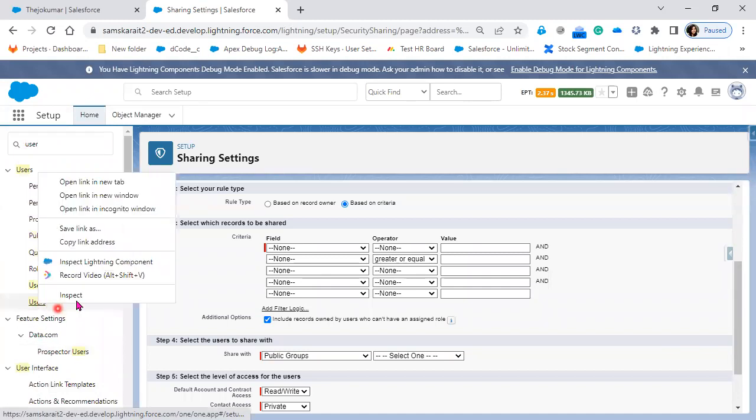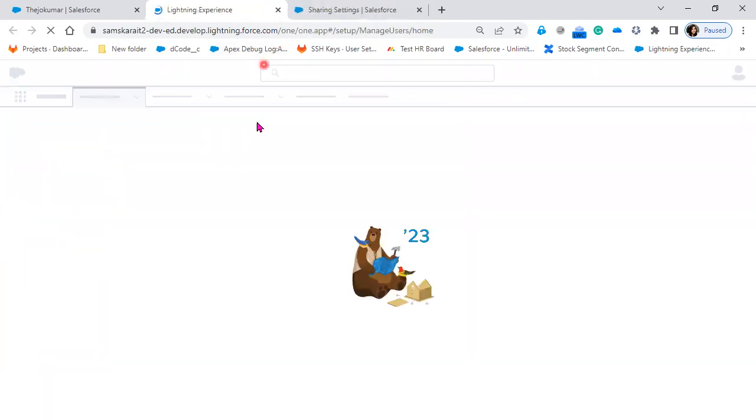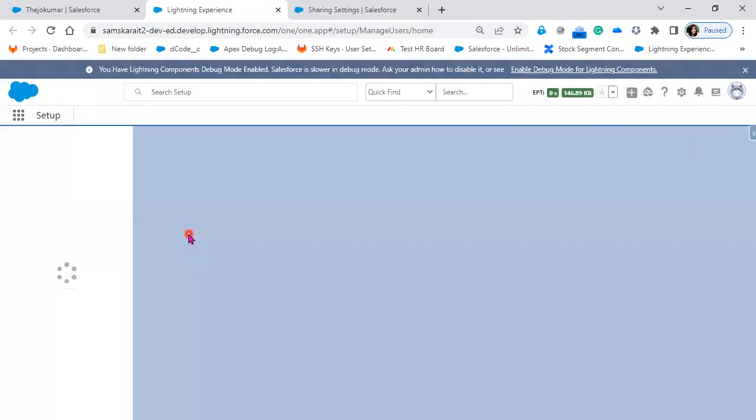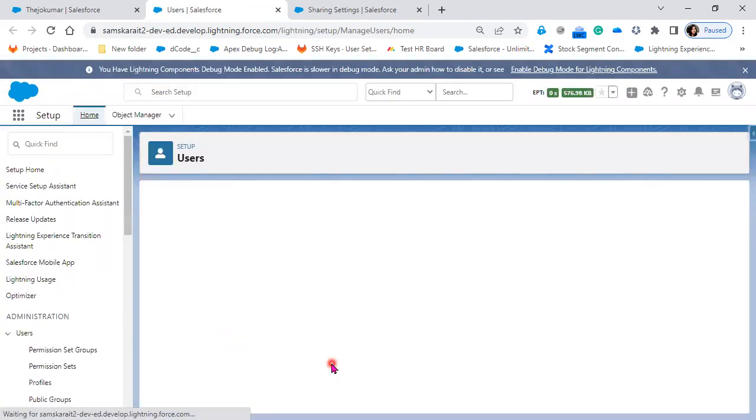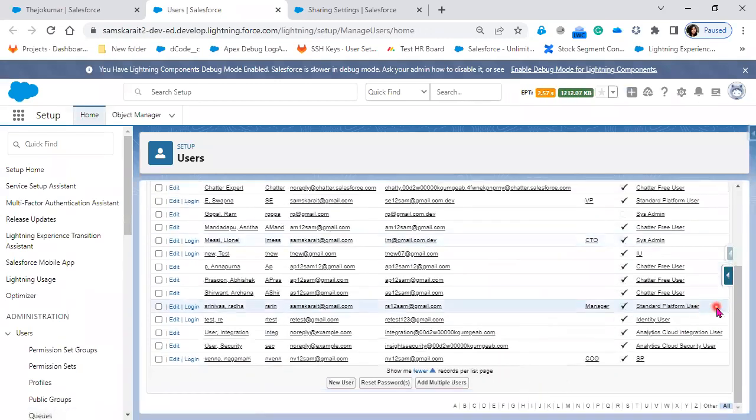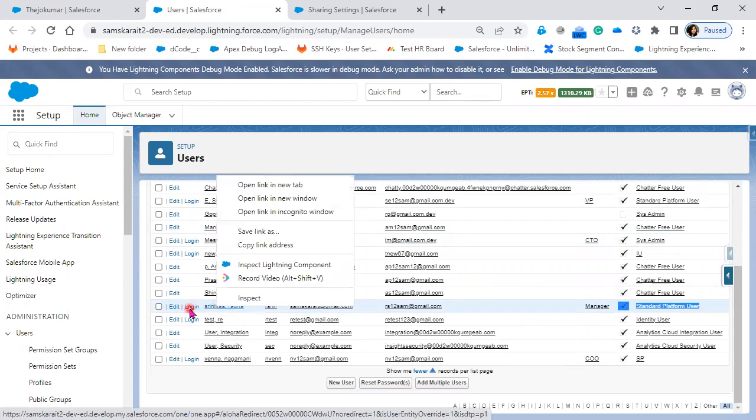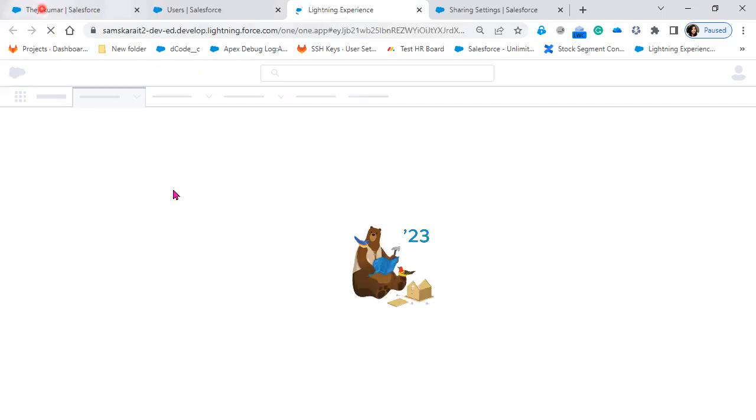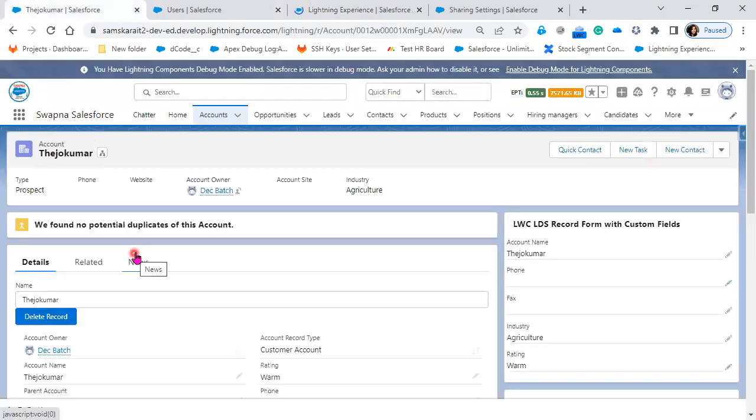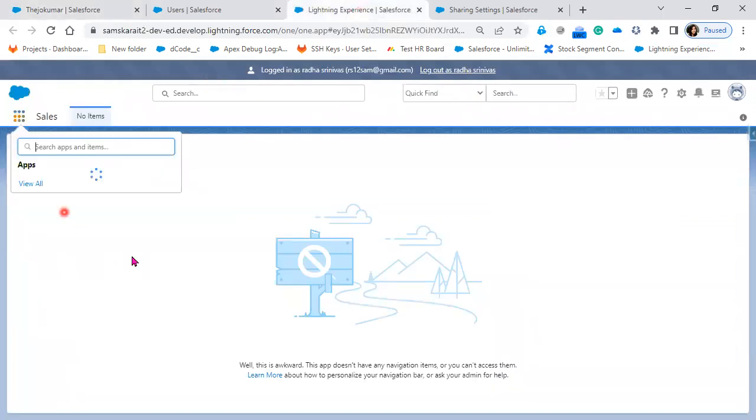Now we have it here, different types of users are there. Now let me log in as another user. So we have a Salesforce platform user. So I'll log in as this Salesforce platform user. Now when I log in as this Salesforce platform user, will I be able to see this record? Tejo Kumar? Will I be able to see the record of Tejo Kumar? No.